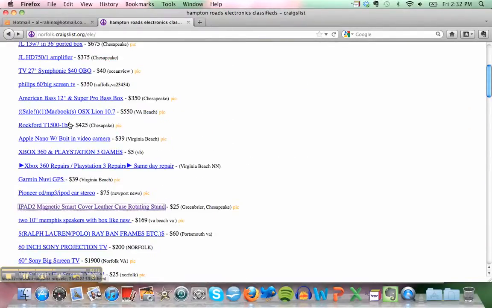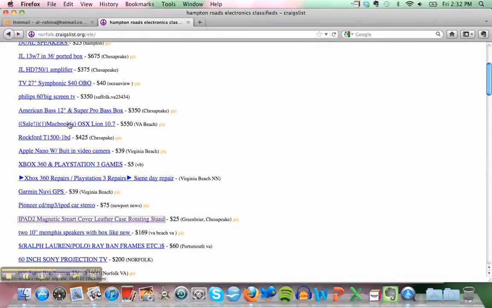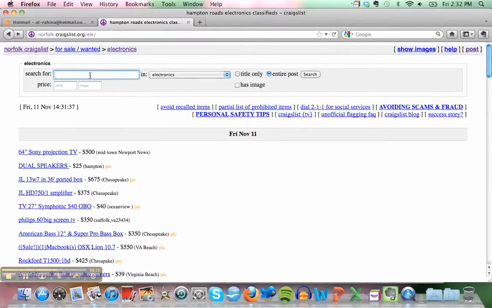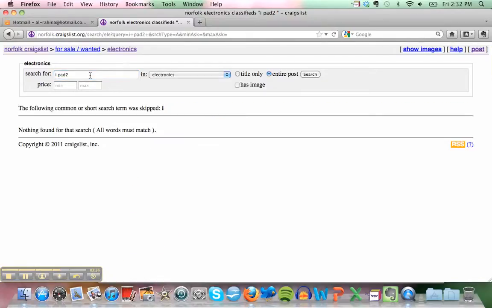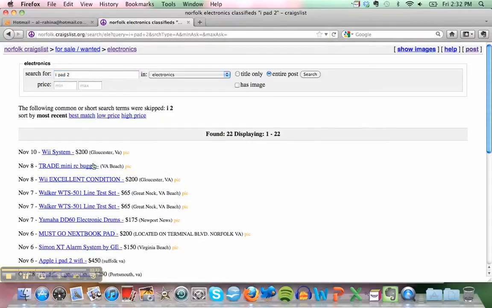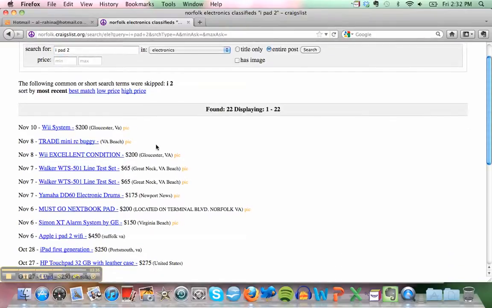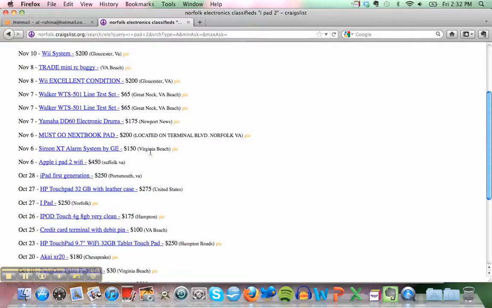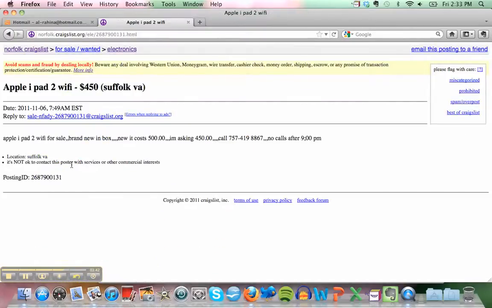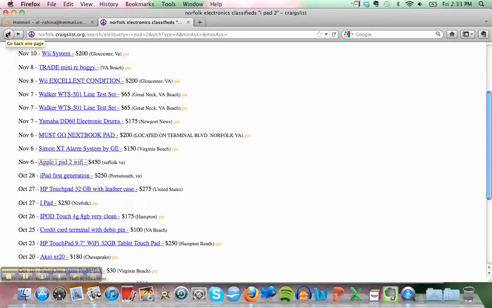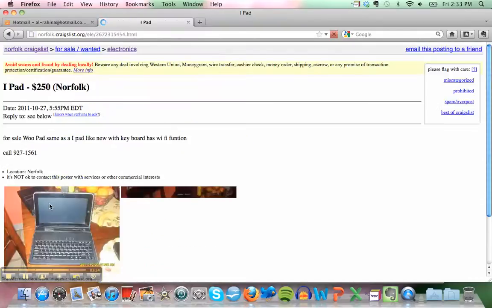Also, another thing, you can search for what you want, what you're looking for, like iPad. You're going to see how many items there are here for iPad, like this. This man is putting a photo for this item. Also here, other items with photos.